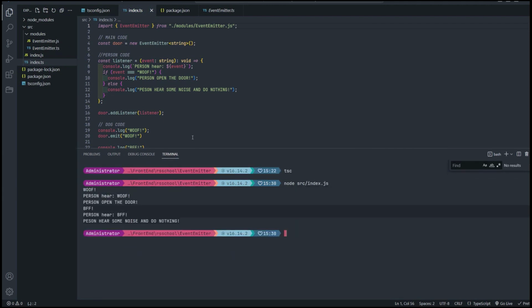As we saw in the console log, the woof event triggered our listener, suggesting that the person should open the door. Whereas the other event didn't trigger the action because it wasn't recognized as a specific command.